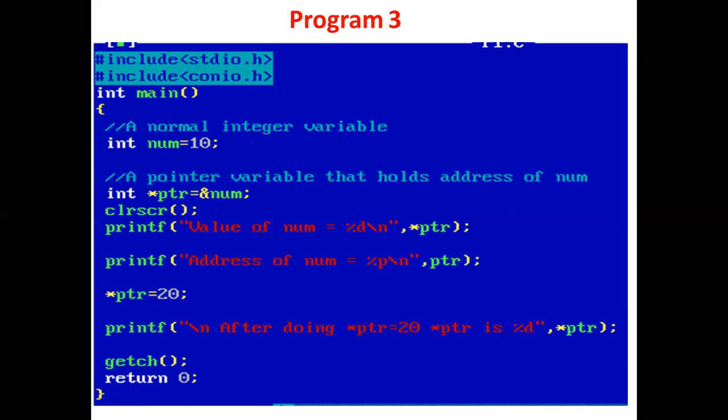Next statement is star ptr equal to 20. Star ptr means value stored at address. As ptr holds the address of num, so when we write star ptr equal to 20, it means change the value of num to 20. Now printf statement prints after doing star ptr equal to 20, star ptr is 20 and our program ends here.